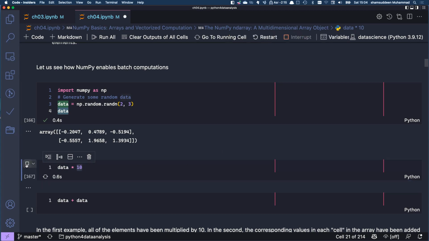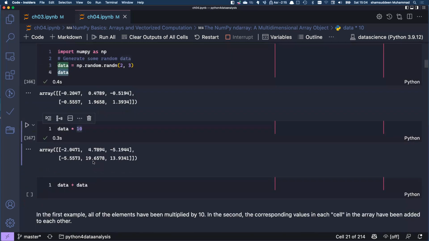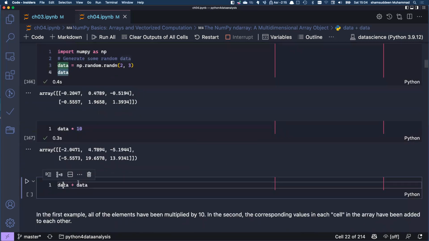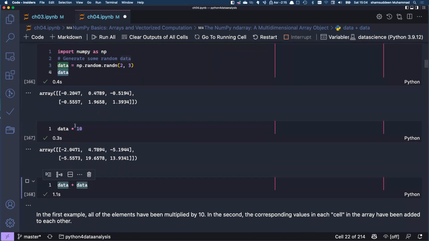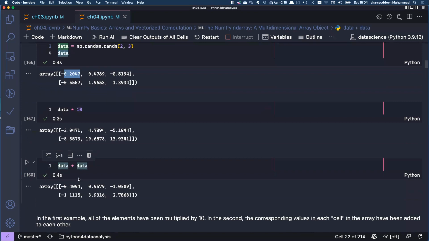So let's look at what this means. Here, each number is now multiplied. You can see that this is multiplied by 10, and this is multiplied. This is what we call vectorization. Also, you can do addition. When I say data plus data, each component will be added to the corresponding component of the other data. You can see minus 0.204 plus minus 0.204 will give you this. So this is some of the small stuff you can do with NumPy, which you cannot do in normal Python.